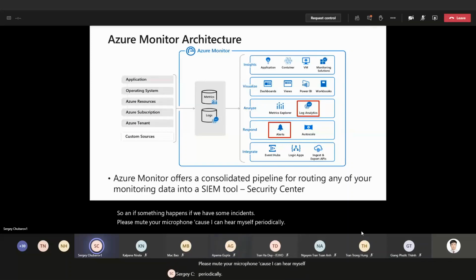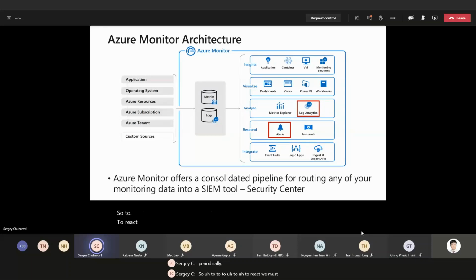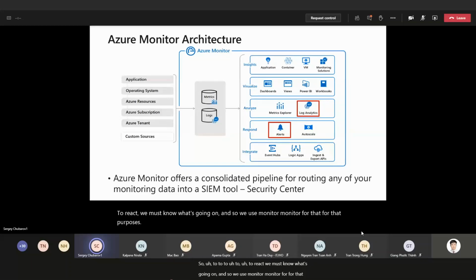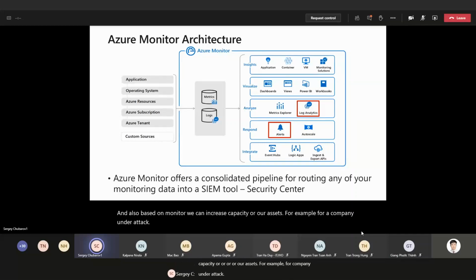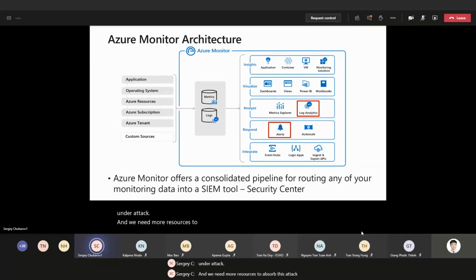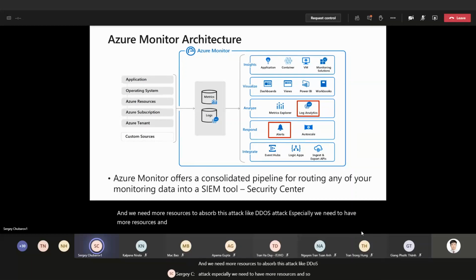So, to react, we must know what's going on, and so we use monitor for that purpose. And also, based on monitor, we can increase the capacity of our assets. For example, if our company is under attack and we need more resources to absorb this attack, like a DDoS attack especially, monitor will be used to increase the number of instances. So monitor is an important thing.